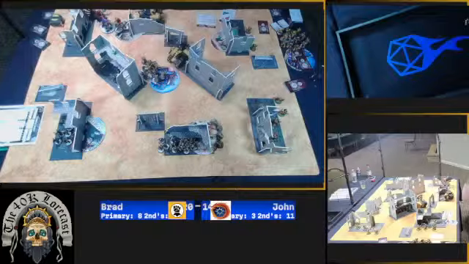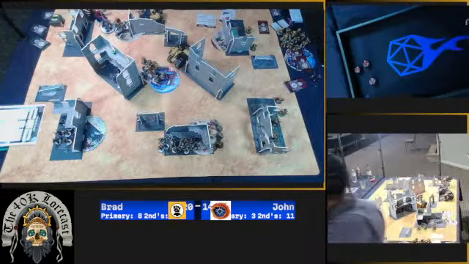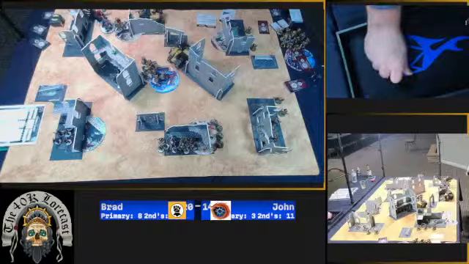Lysander's T5 or T4? 5. All right, so I think you picked 4s. It doesn't matter, actually, 'cause I didn't roll a single 4. So you have 3 saves to make. So just don't roll a bunch of 1s.